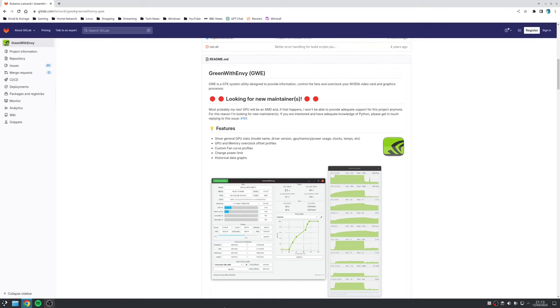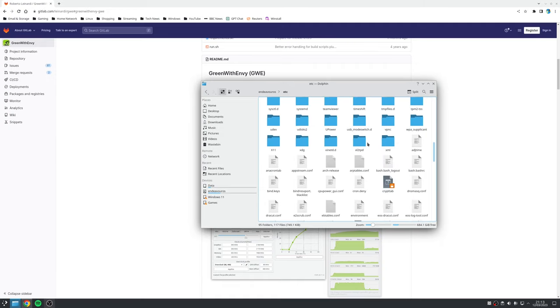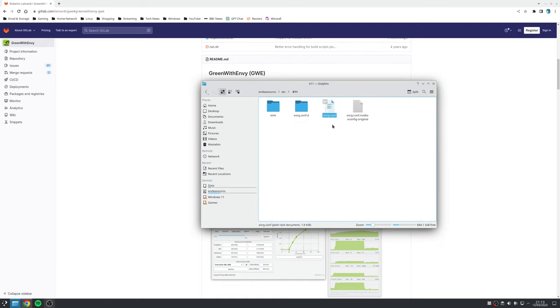So to enable overclocking and custom fan profiles for NVIDIA GPUs, you need to set what's known as a Coolbits value of 12 in the Xorg config file. Now you can usually find this if you go to your root directory, /etc, and then scroll down to the section here where it says X11, and it's this file here, the xorg.conf.